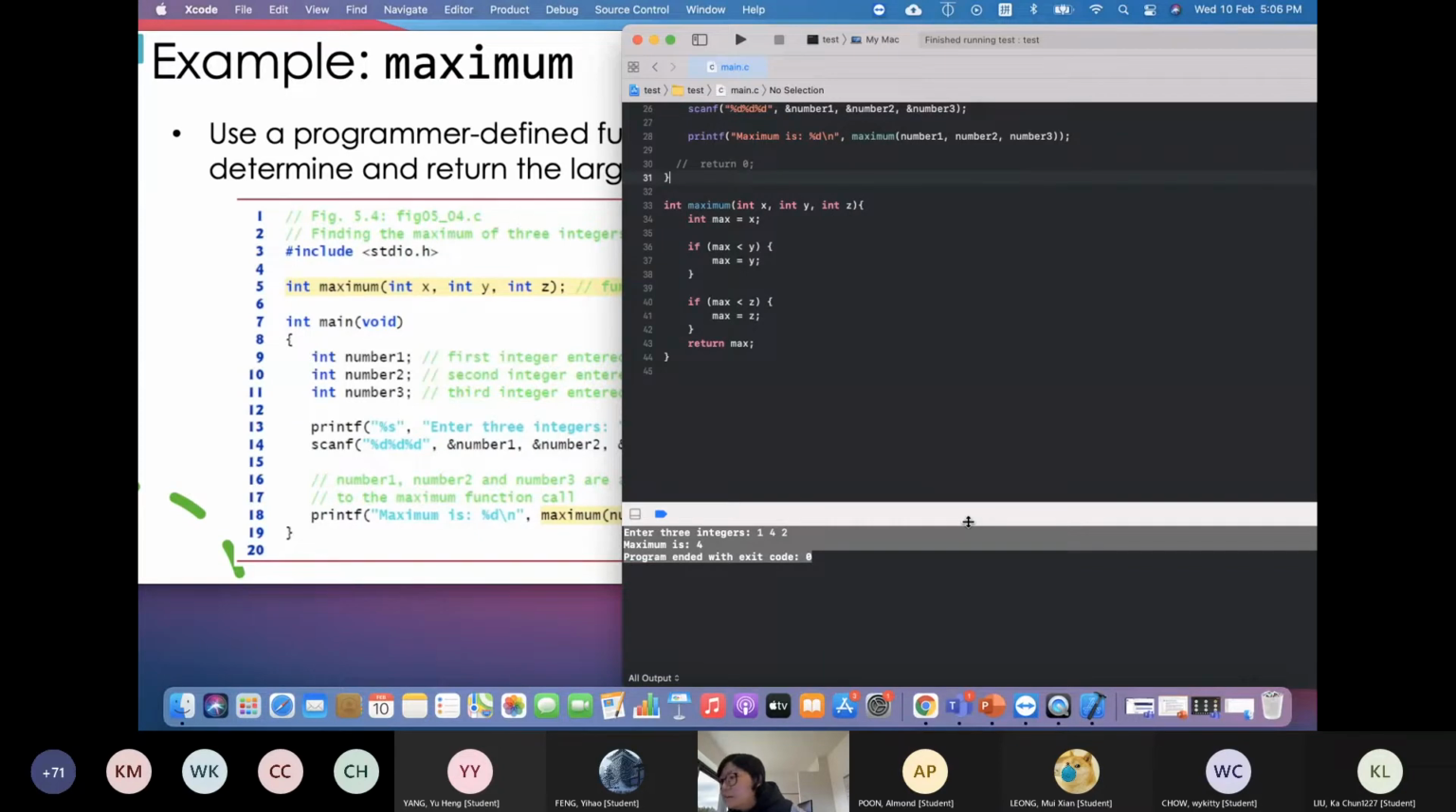Yeah, Dongyang gave another version of this code. In this case, you need to enumerate all the situations for x, y, and z. For example, if they are equal, Dongyang, maybe you can check the logic in your code again.